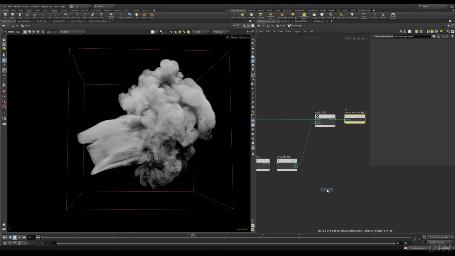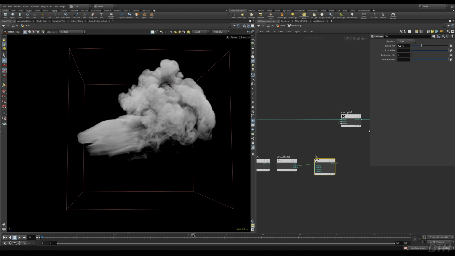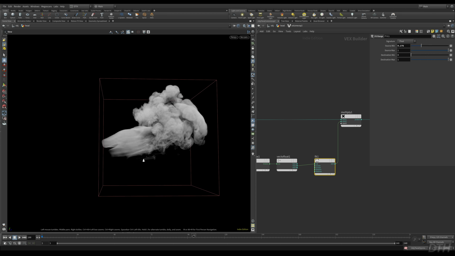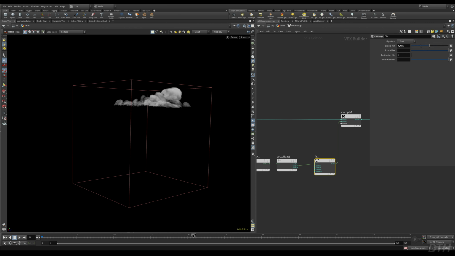And so let's fit range this to really accentuate this. All right, so let's maybe pump this bottom value up. So you can see I'm cutting into this smoke here as I raise this value. So that is pretty neat.